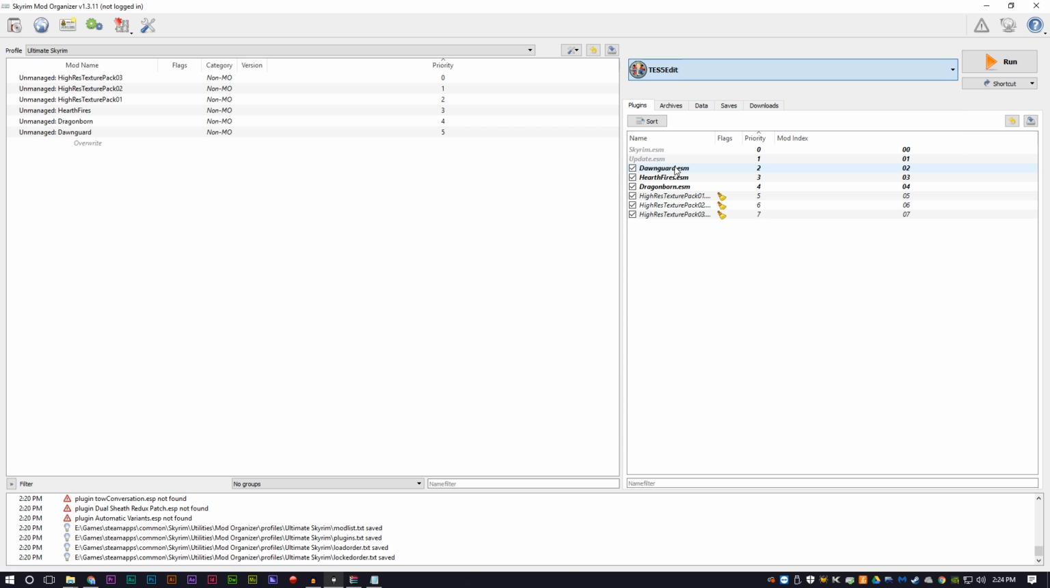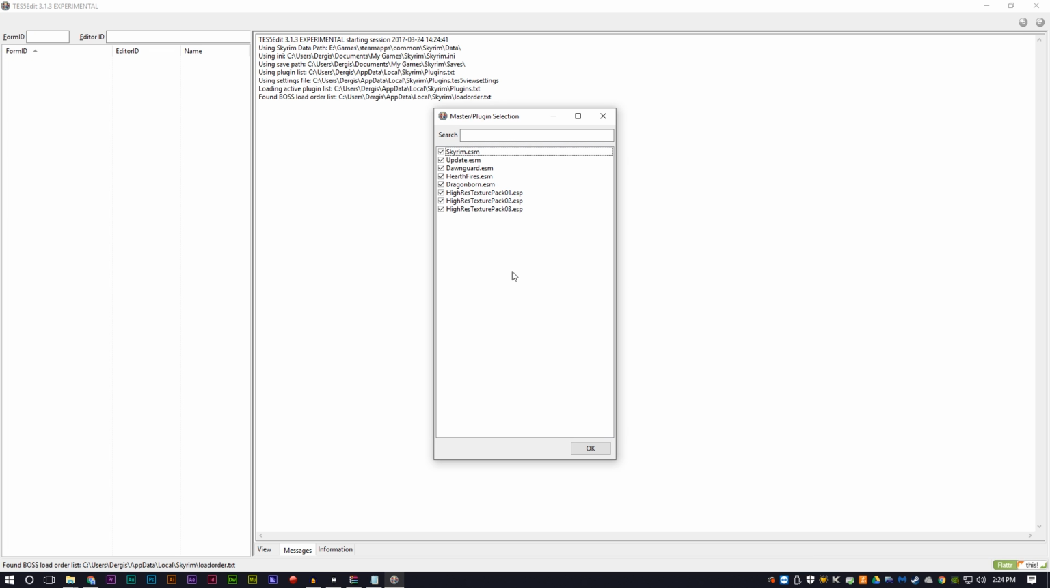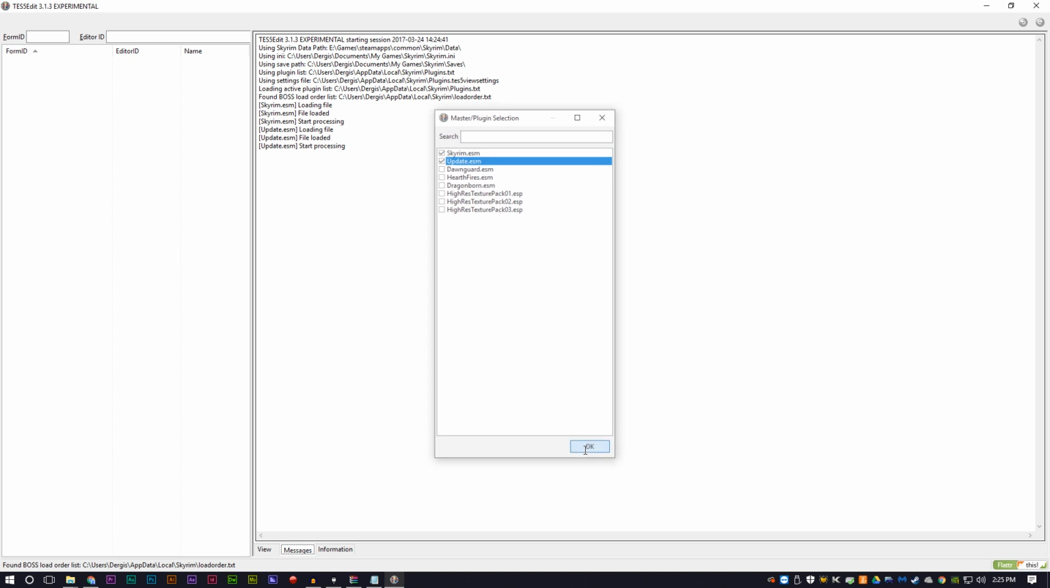So we're going to click TES5 Edit and click Run. And it'll pop up here. Now it's asking us which plugins we would like to load. For the sake of cleaning our masters, we are going to select None to start with. And we're going to go through each of these files that need cleaning one by one. That means Update, Dawnguard, Hearthfires, and Dragonborn. However, we have to do them one at a time or else we can cause pretty major problems. So for now, just check Skyrim.esm and Update.esm, click OK.